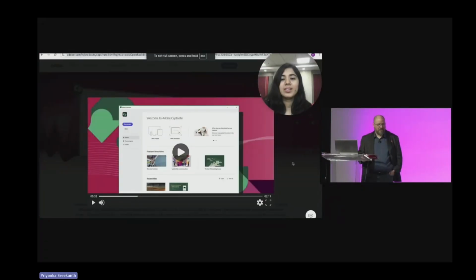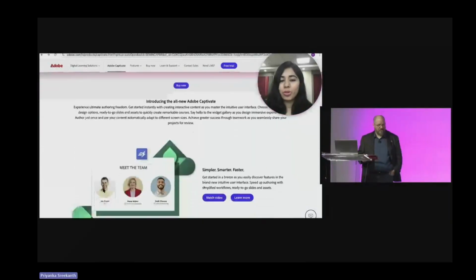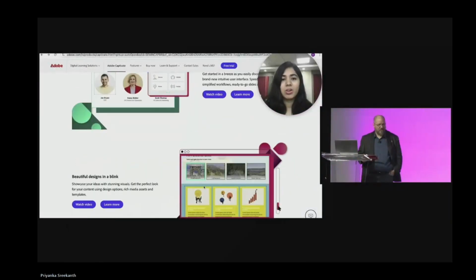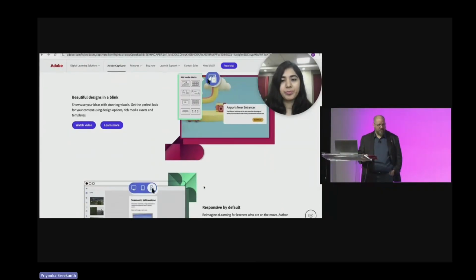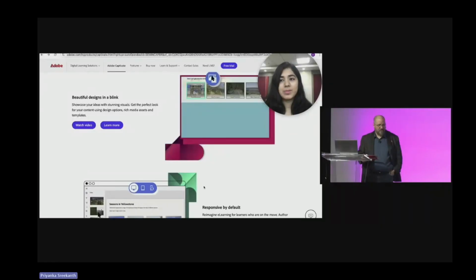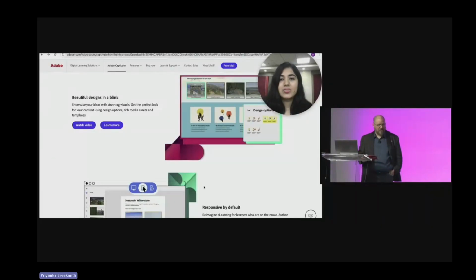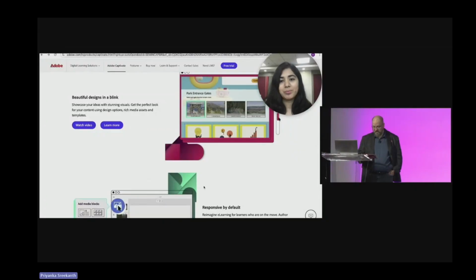Now notice that while recording, Captivate is capturing everything that is happening on the screen. So whether I'm scrolling, typing, or moving the windows, everything is getting captured. And because I have enabled both my microphone as well as my system audio, it is recording my voice as well as the video sound at the same time.